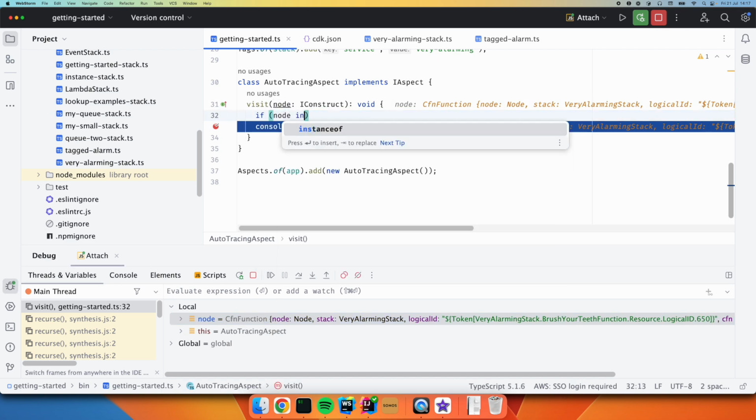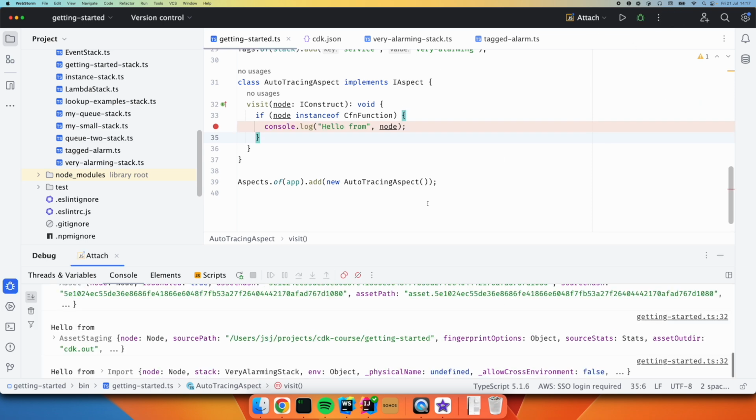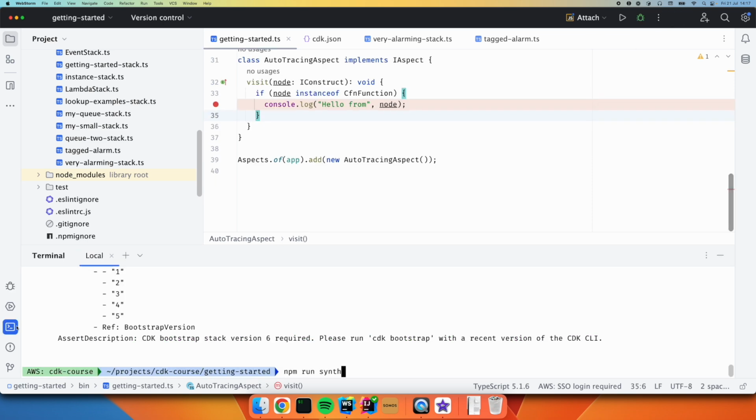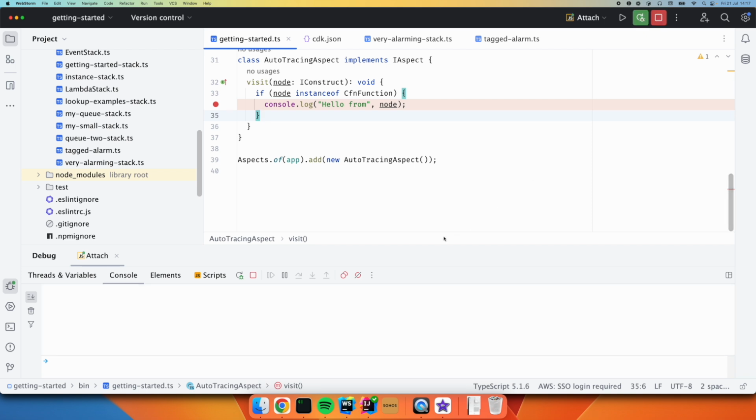So let's add a little check here. We're going to say if node is instance of CFN function, and then we will do exactly what we did before. And I'm just going to stop the debugger here. I'm going to restart our synth, and then I'm going to hit the debugger again.